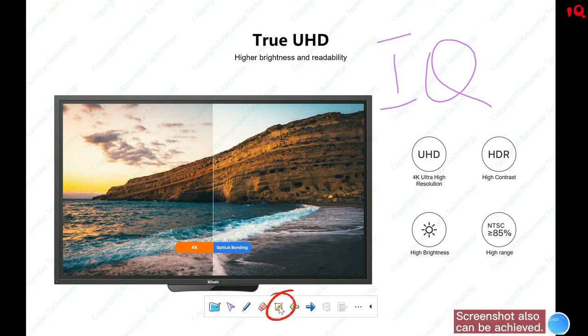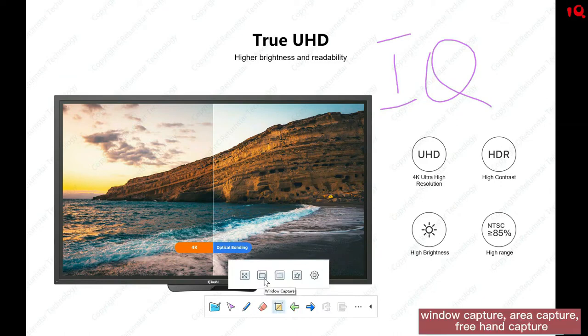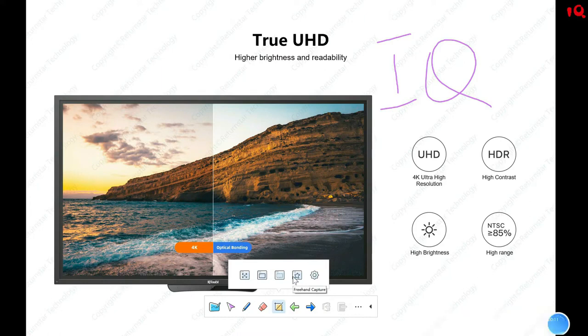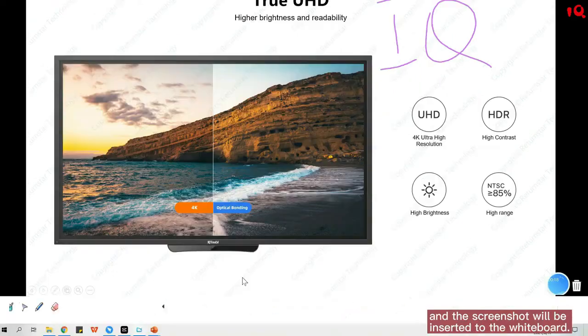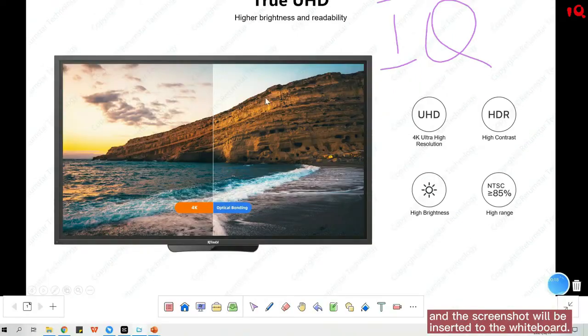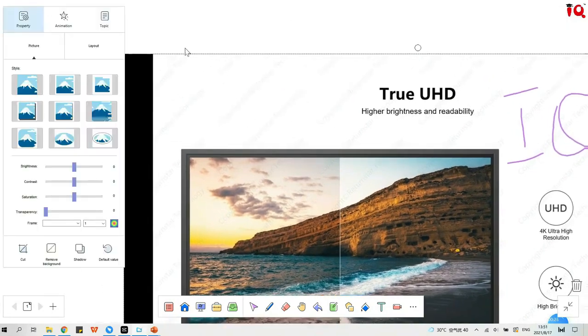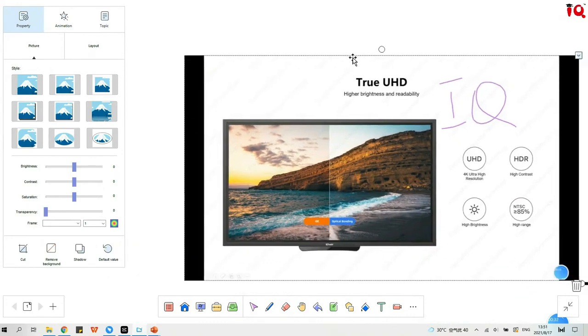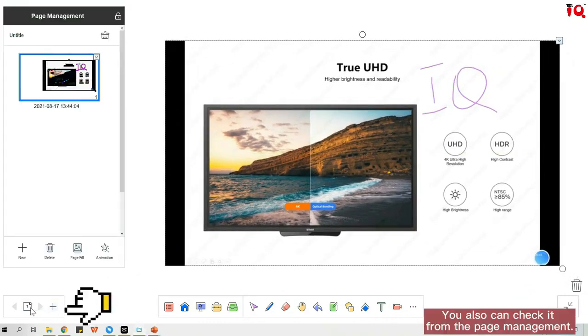Screenshot also can be achieved, and we have full screen capture, window capture, area capture, freehand capture, and you even can set the screenshot. Click it and the screenshot will be inserted to the whiteboard. You also can check it from the page management.